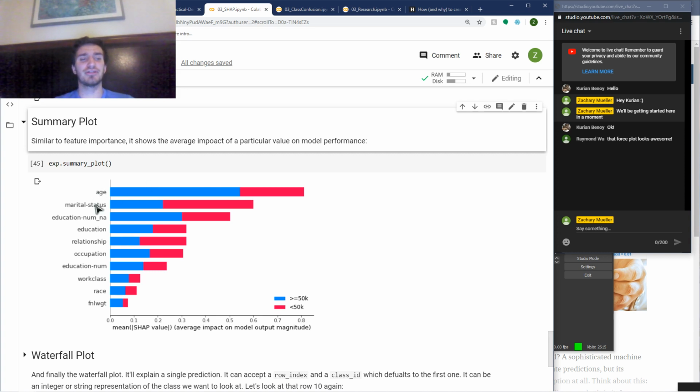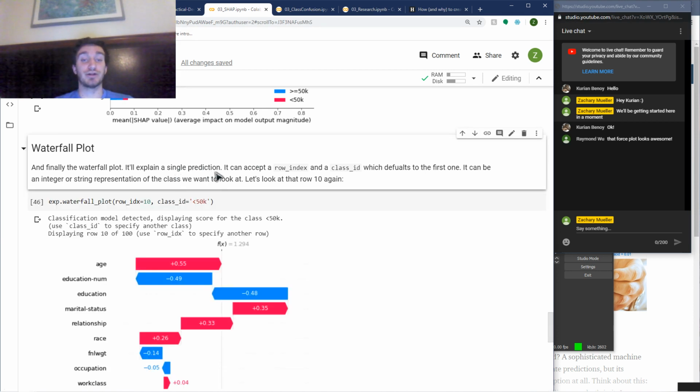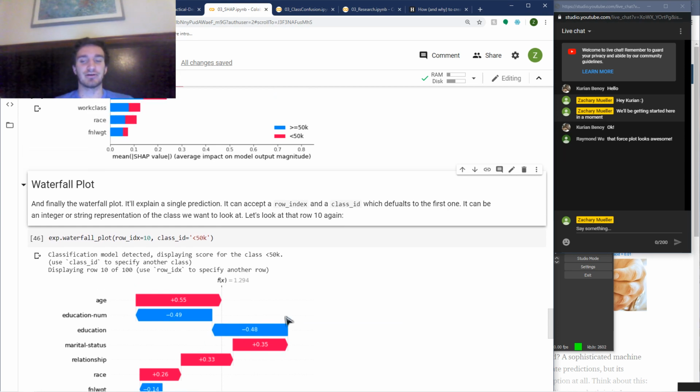I'd recommend both, and pay attention to if they're a little bit different, and try and figure out why they might be different, but in general they shouldn't be. And then the last plot we're going to look at is waterfall plots. In a pretty visualization, it'll explain one row's predictions and how each variable affected and pulled the outcome.